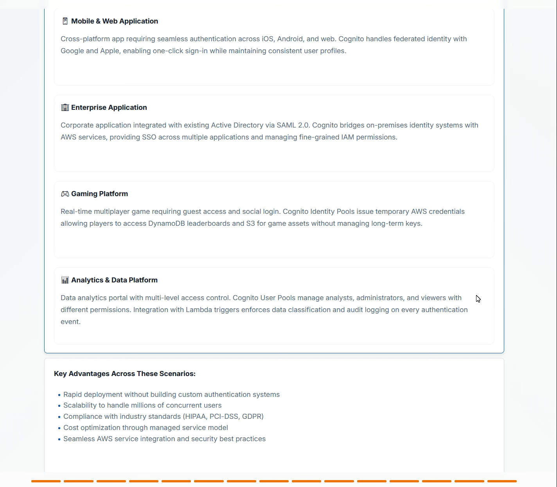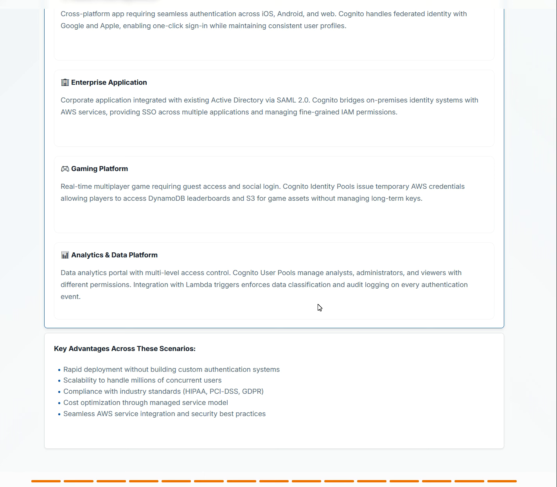And then gaming and leaderboards, right? Real-time multiplayer gaming requires guest access and social login. Cognito identity pools issue temporary AWS credentials, allowing players to access DynamoDB leaderboards and S3 for game assets without embedding long-term keys. So easy, right? And then you can also use it for data analytics.